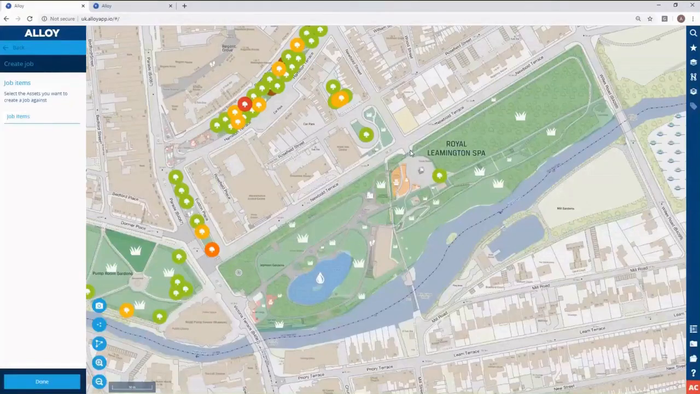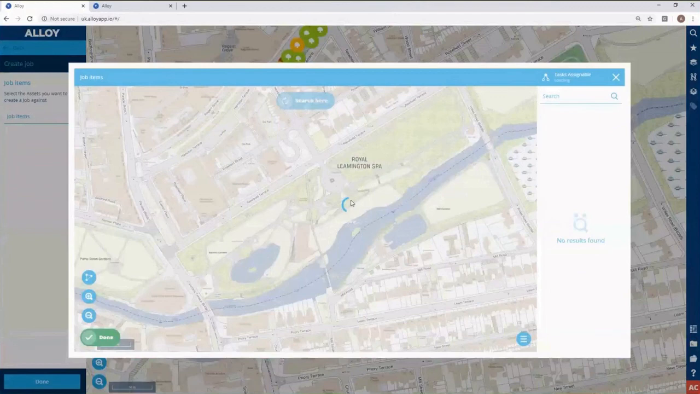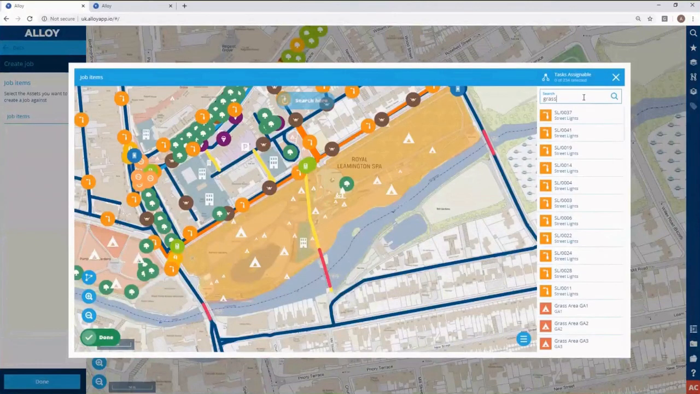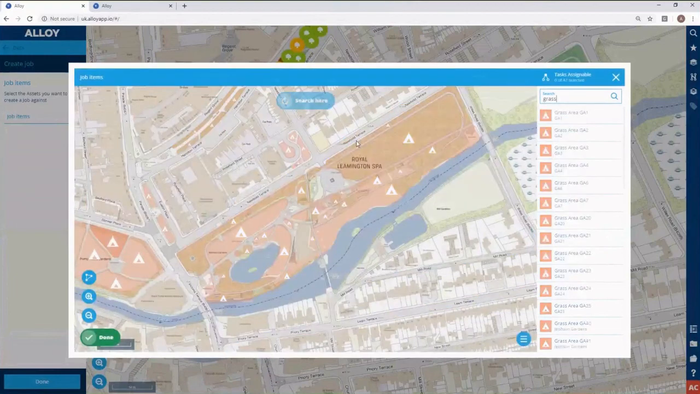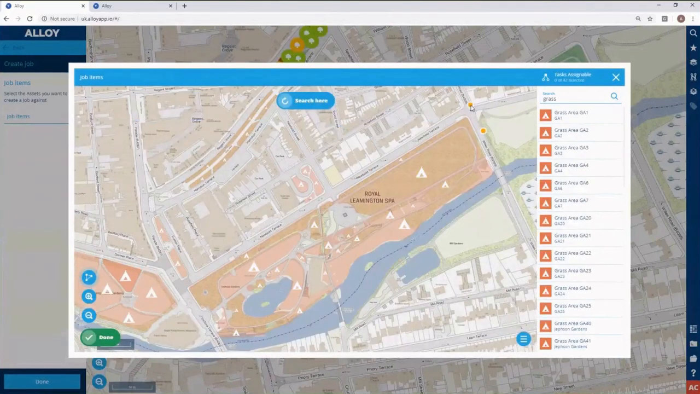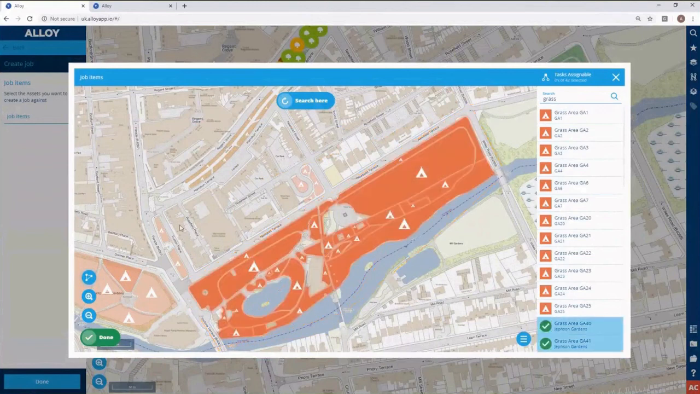I'll use the map picker here, and it's going to bring in all the assets into this view. So what I'm going to do is just filter for grass, which will take out most of the assets, and we've just got the grassed areas left. And then I can just use this nice polygon tool to draw around Jefferson Gardens, the area we were looking at earlier. There you go, it's selected 25 grassed areas.